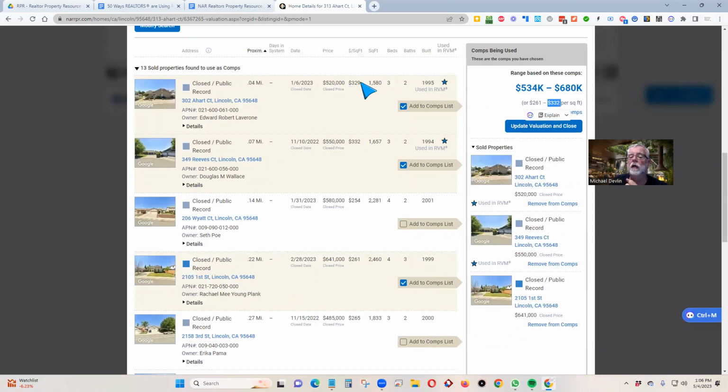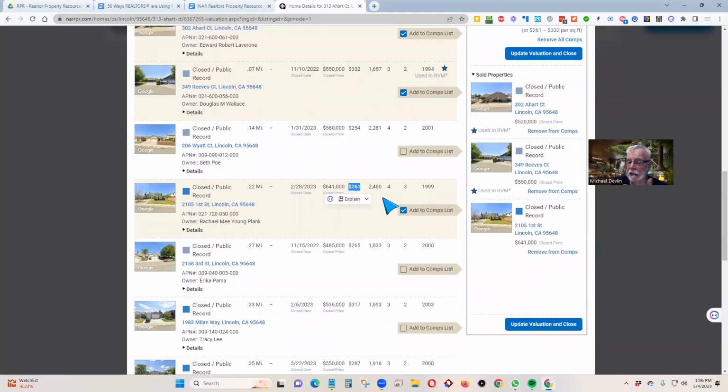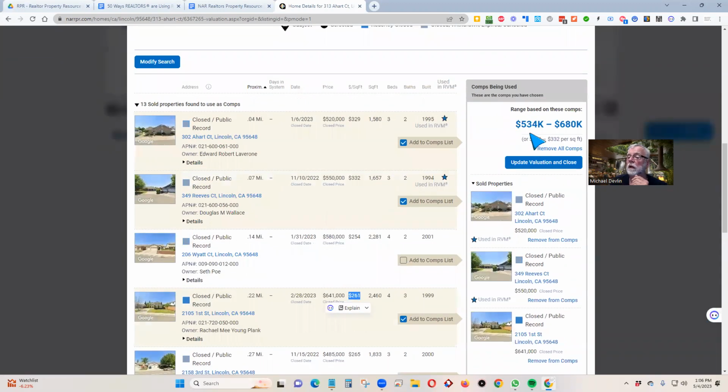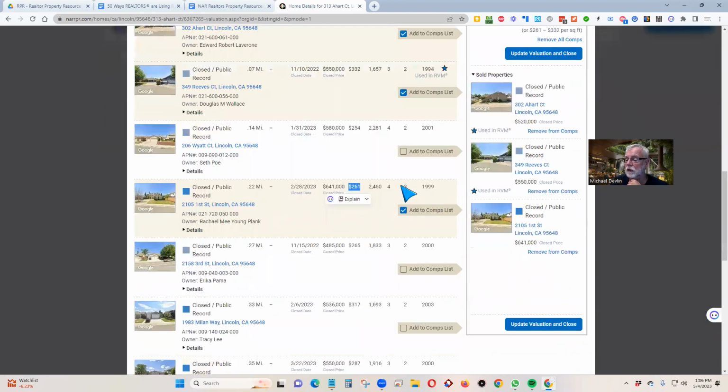So if we look here, this is 329 a square foot, 332 a square foot. Here's the one, 261 a square foot. This is the one that's bringing down the valuation, right? That's less per square foot than the others. It's also a little further out. You see what we can do, right?